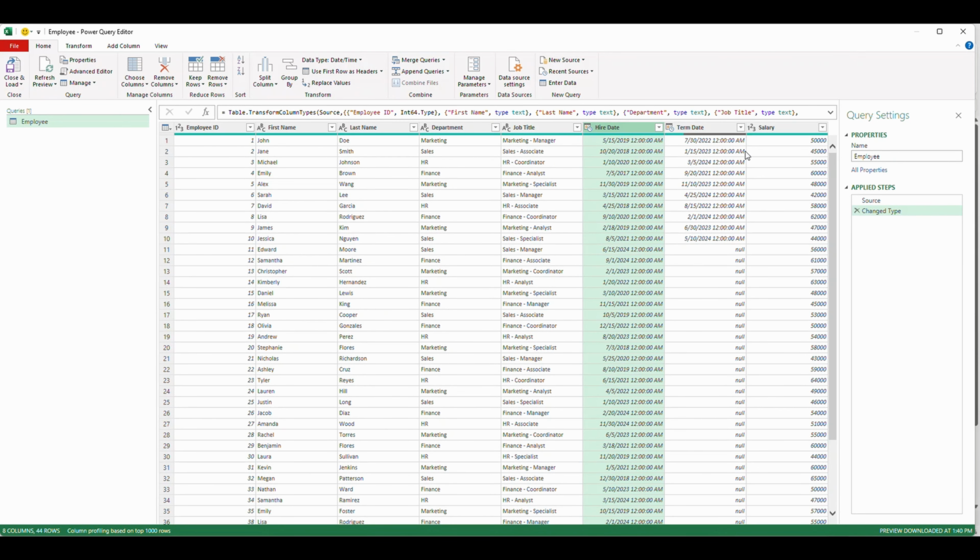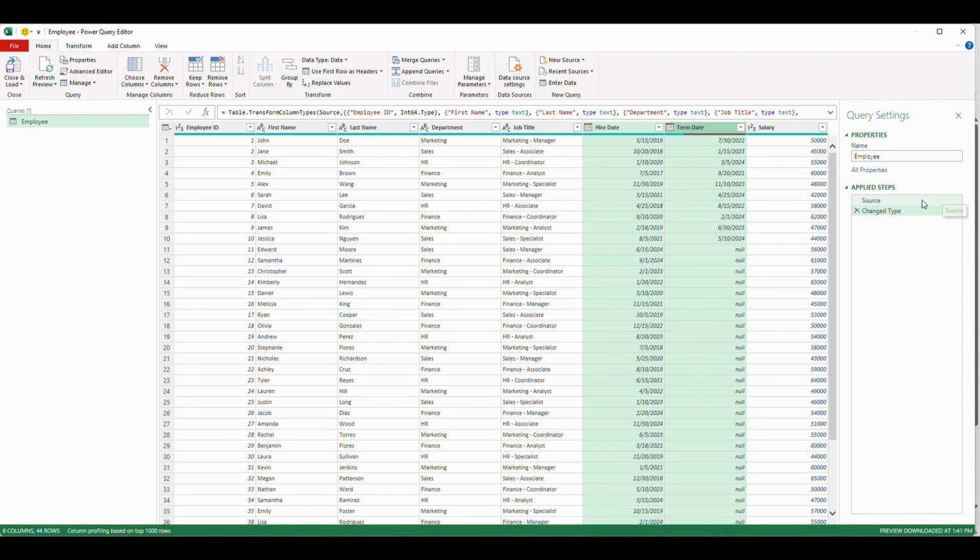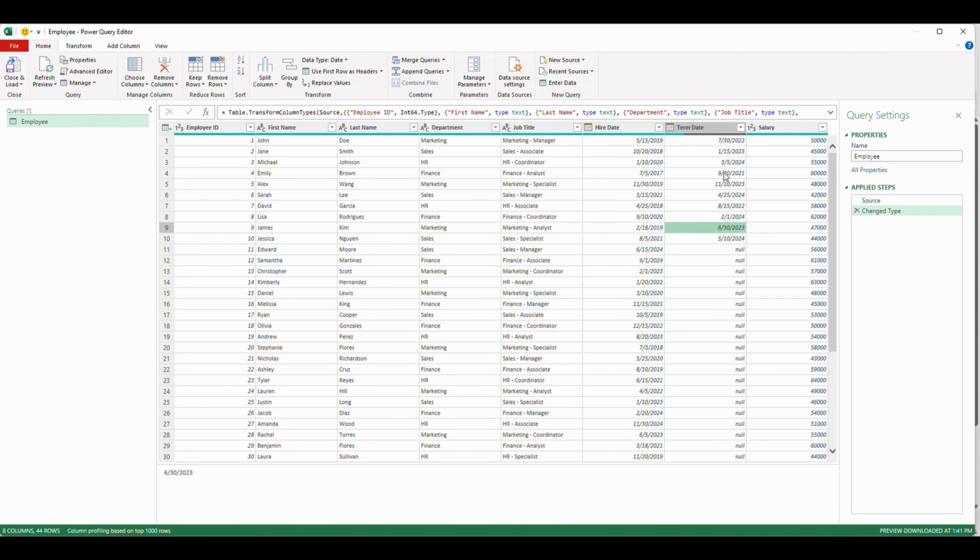So the first thing I like to do, if I have any date columns, is highlight all of them, head up to the Home tab, data type, and change them to a date. Unless I'm specifically using something that has a time value that's important, I like to see it in a date format. It's a little easier for me to view. This is asking me, hey, do I want to replace the current step or do I want to add a new one? I'm going to replace the current step. That will make all of my changes occur in this initial step that Power Query already created for me instead of having to create a new step. So we're good there. Now let's go into our splitting columns.